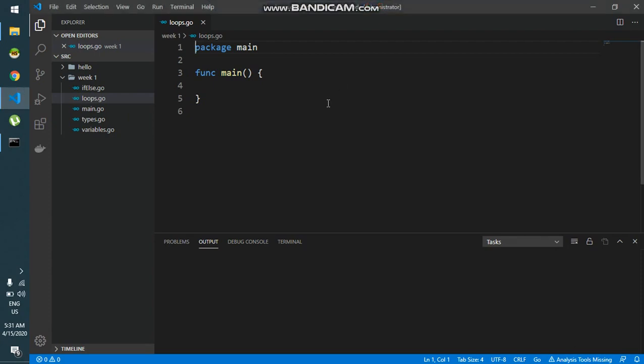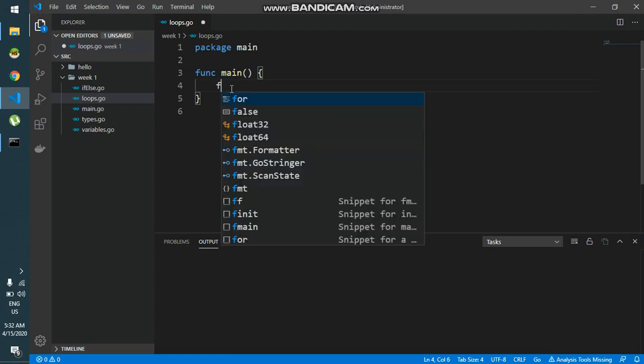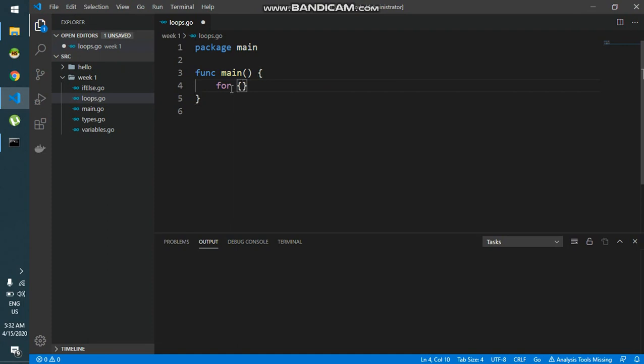Hello everyone. In this video we're going to learn about loops. In Go we only have the for loop. It gives us the functionality of while, do while and for. There are different ways of using a for loop. To create a for loop we use the keyword for followed by curly braces.